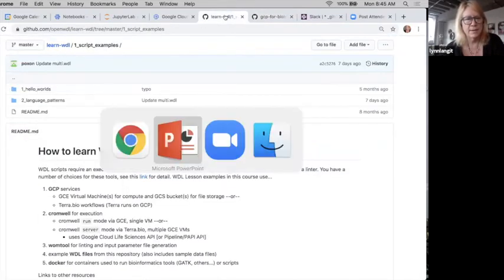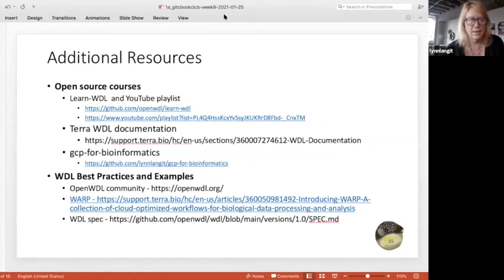And also within the Broad community, they have recently published WARP, which is a collection of highly performant WDL workflows that they use. And then there's the WDL spec.